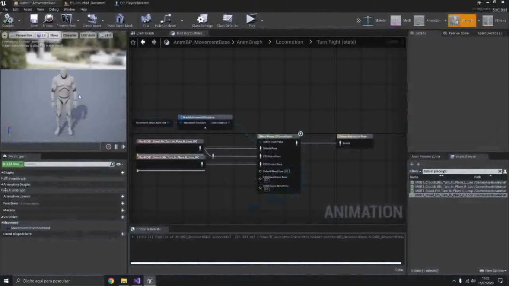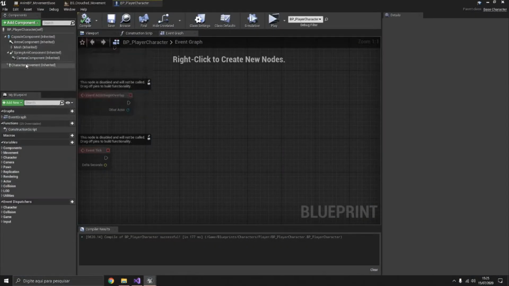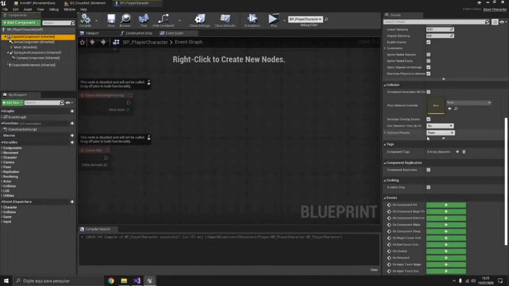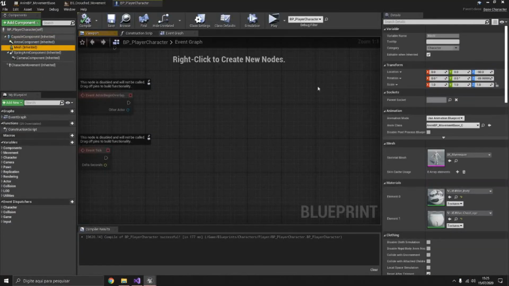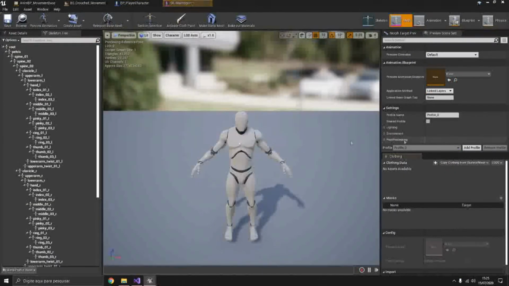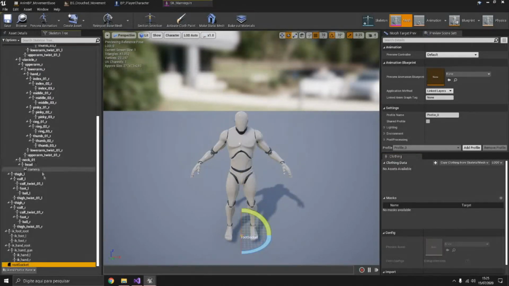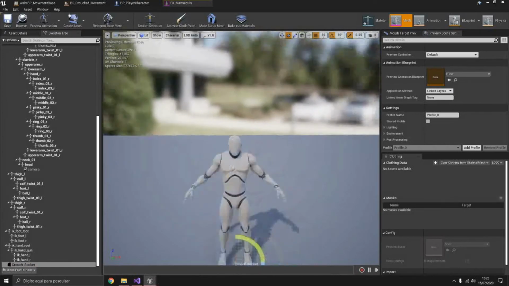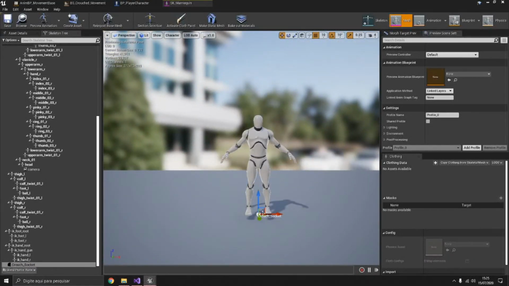Can't move, there's something wrong. I've got to see what it is. Oh, I think I know what it is. I'm going to add a socket here. I forgot to do that. I'm going to add it to the root because I want to check just there. Root socket, and I will put in the height of the waist of the character right here.